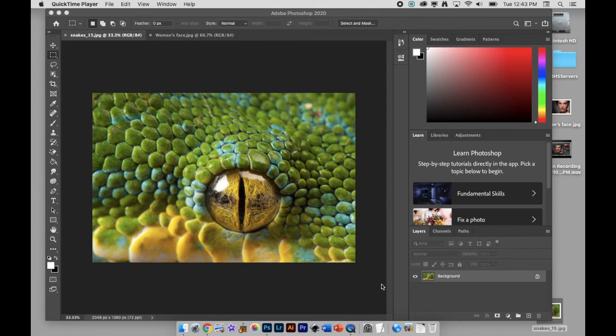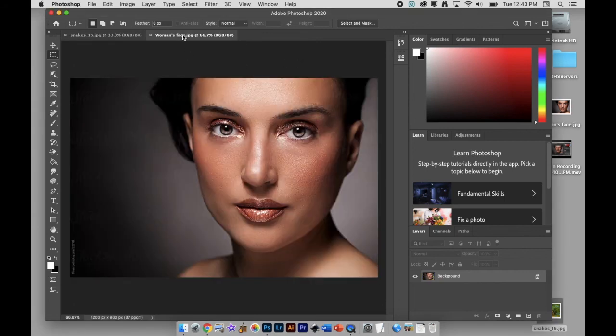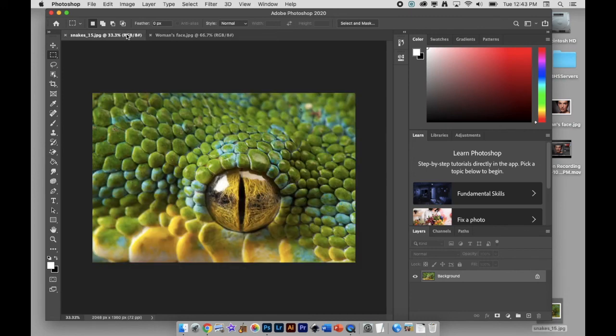Okay, first thing you need to do to composite two images together is to choose the right images. So this is a snake eye, and I picked one that was straight on because the image that I'm actually going to put it on is on a woman's face where I can see her eyes from the front. So first off, you need to bring the two images into Photoshop. Okay, I have them on two different tabs.